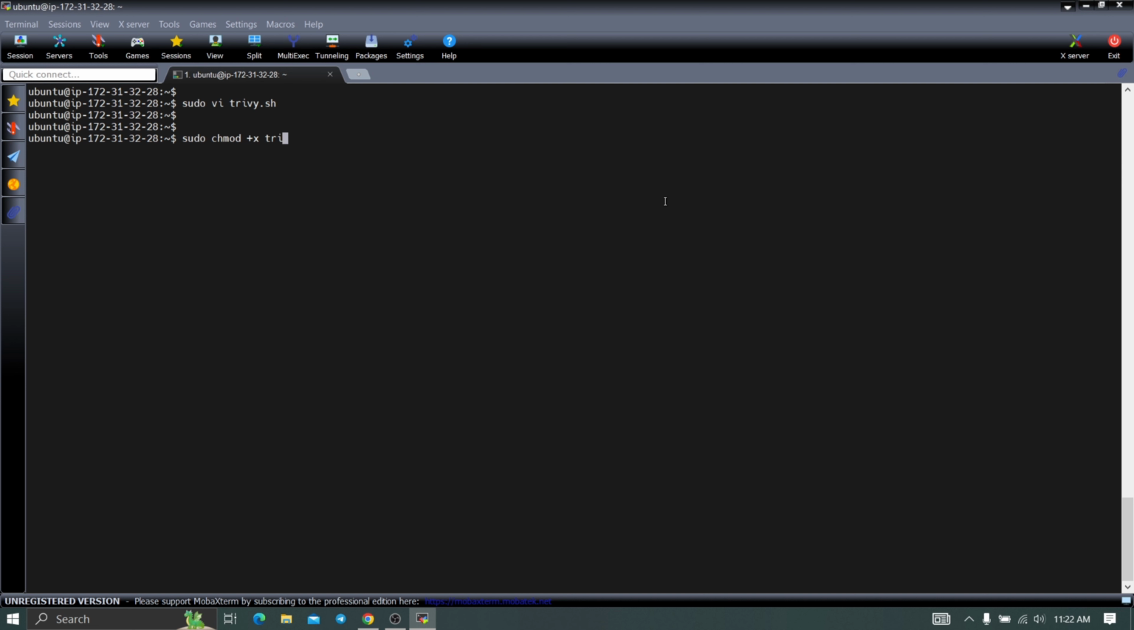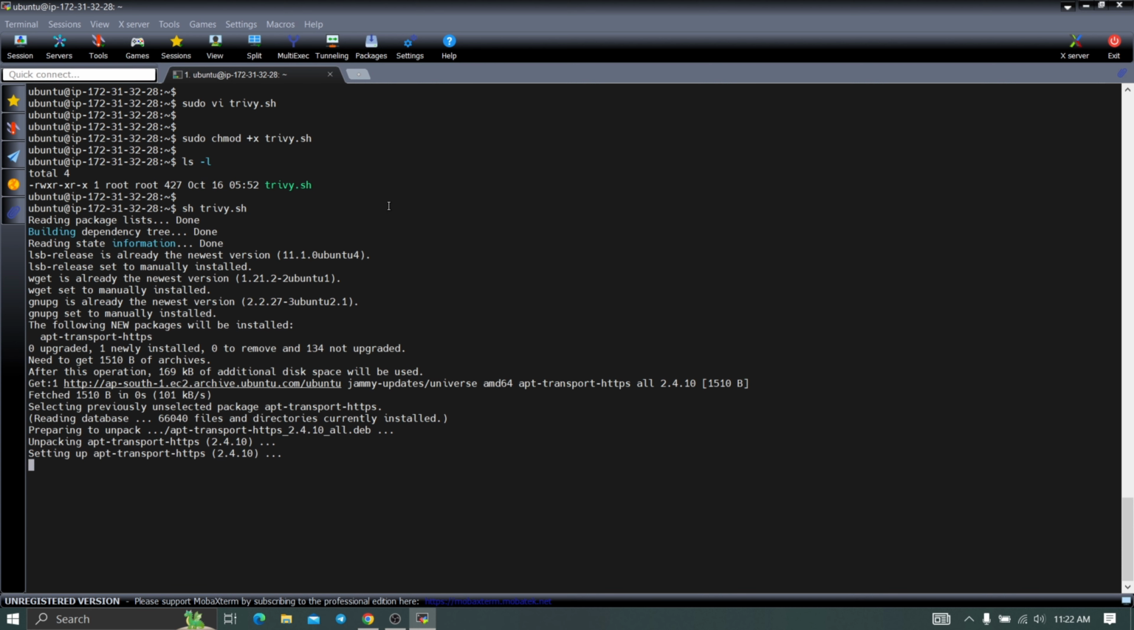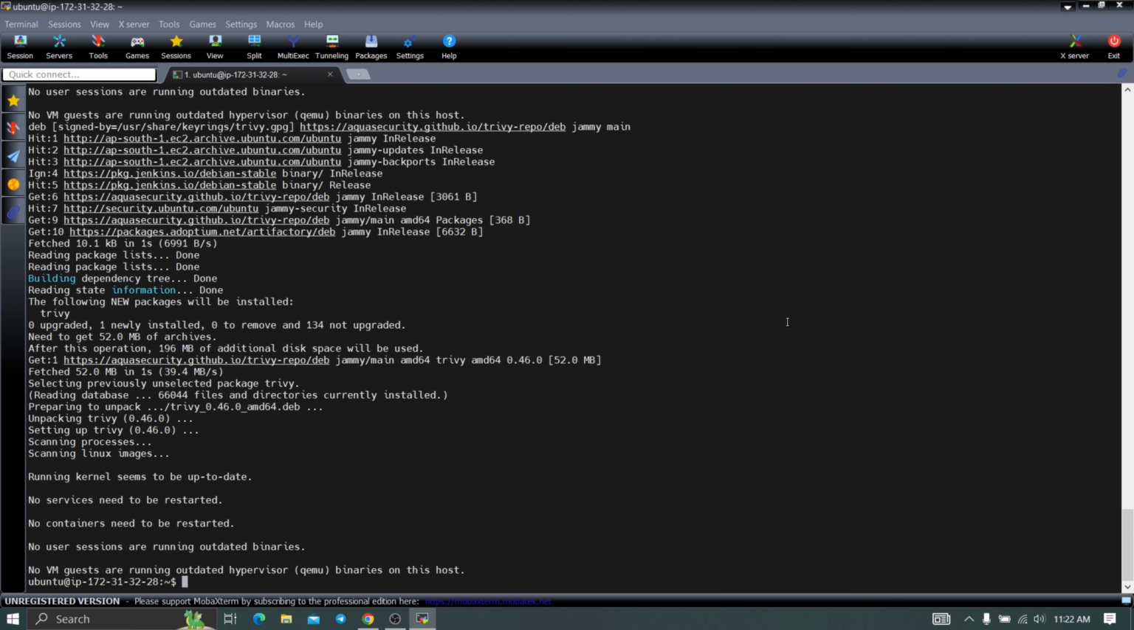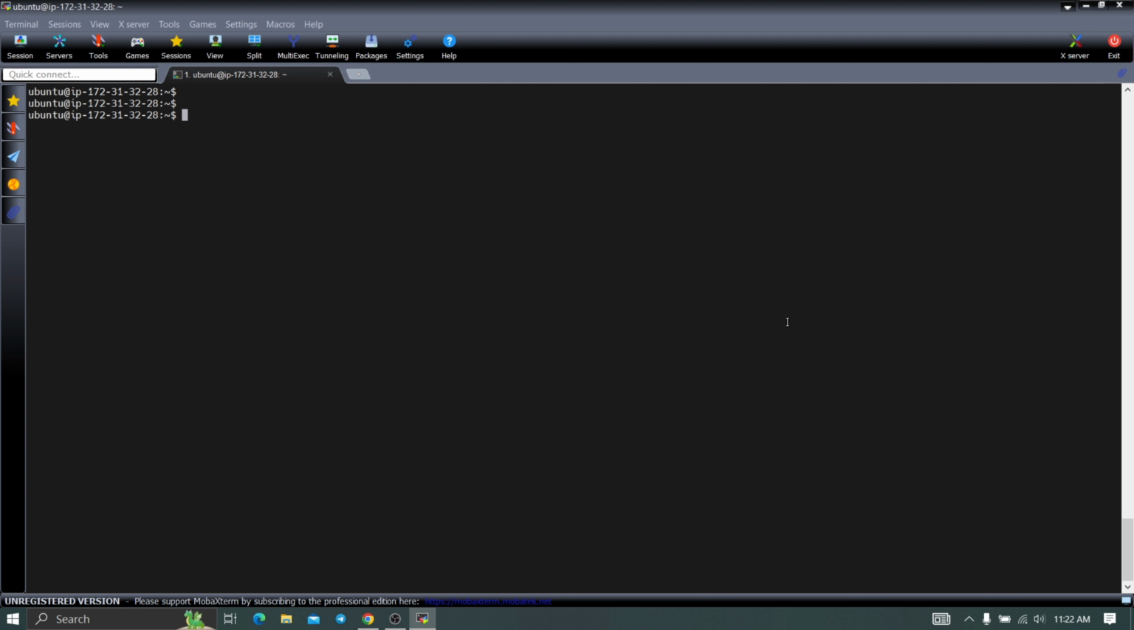Okay, by providing trivi.sh and enter, and if you see ls -l here, you will see this shell script has executable permission. Run the file using sh or ./, anything works fine, and enter. It will install Trivy on your system. That is done. Let's clear the screen and see the Trivy version here, trivy --version, and enter.